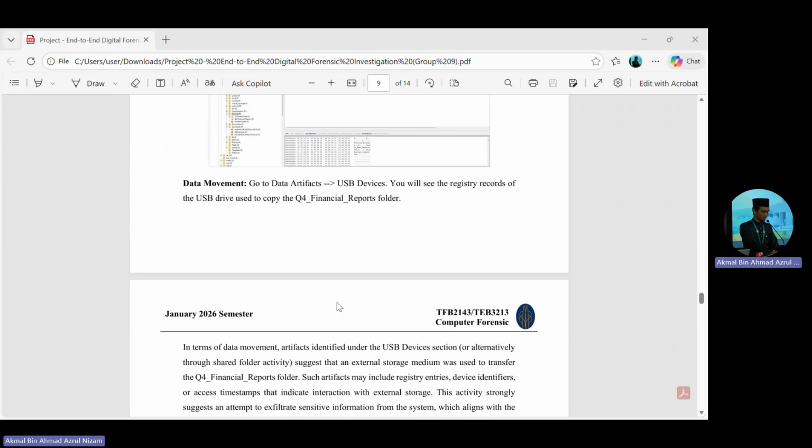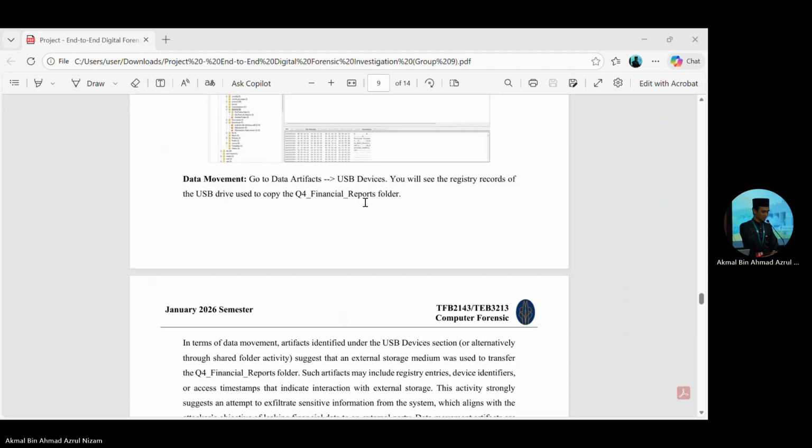Next, for data movement, that is during the USB, we go to the data artifacts, USB devices. You will see the registry records of the USB drive used to copy the Q4 financial reports folder.